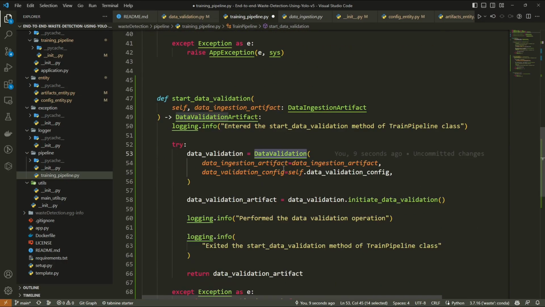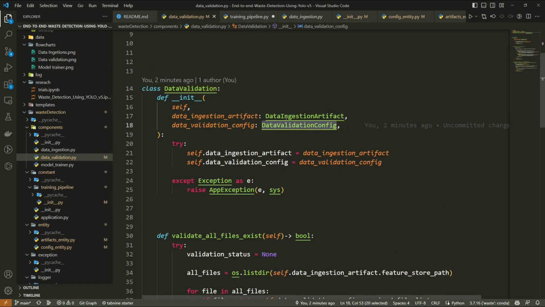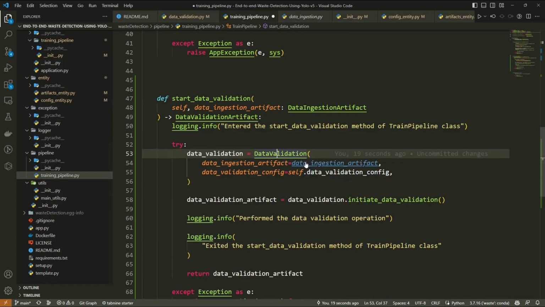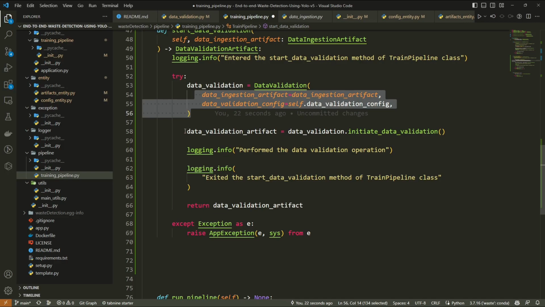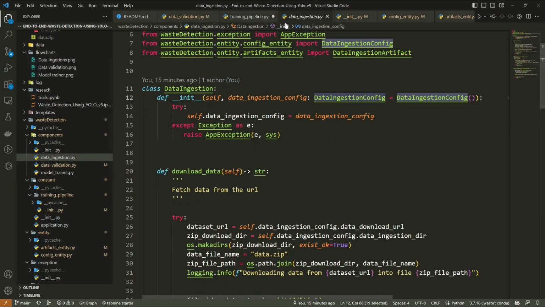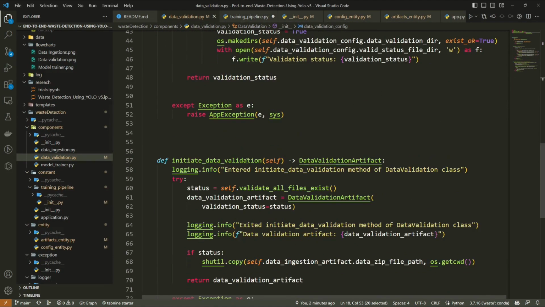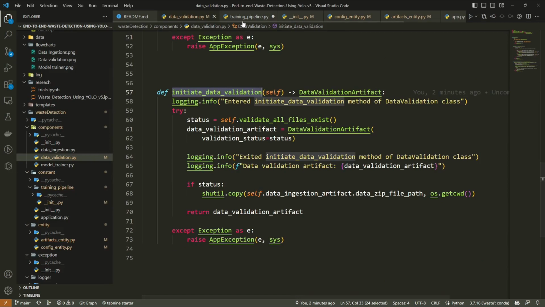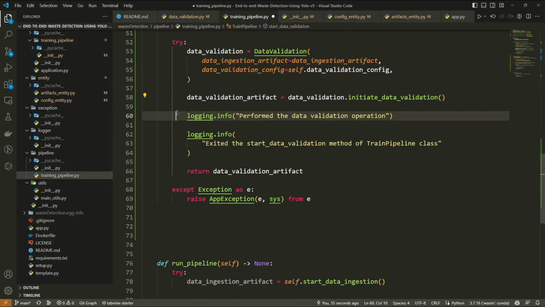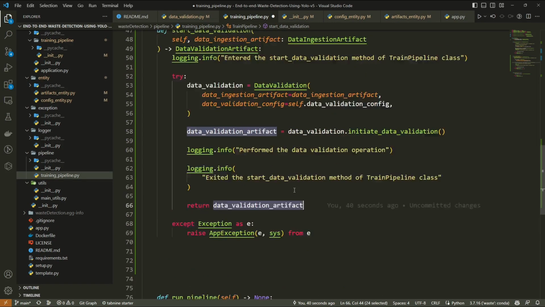And what will this data validation take? If I come here, it will take two things: your data ingestion artifacts and data validation config. This is what I'm giving. After that I'm calling initiate data validation. That means this is the final method. This method I'm calling, and it will perform the jobs, then I'm logging the information, then I'm returning the data validation artifacts. That's it.